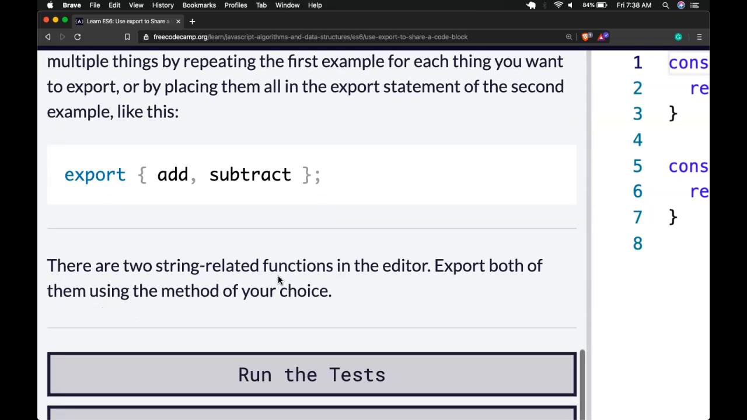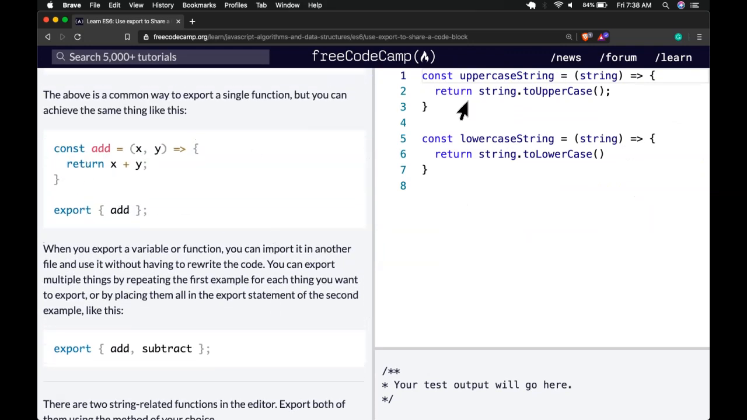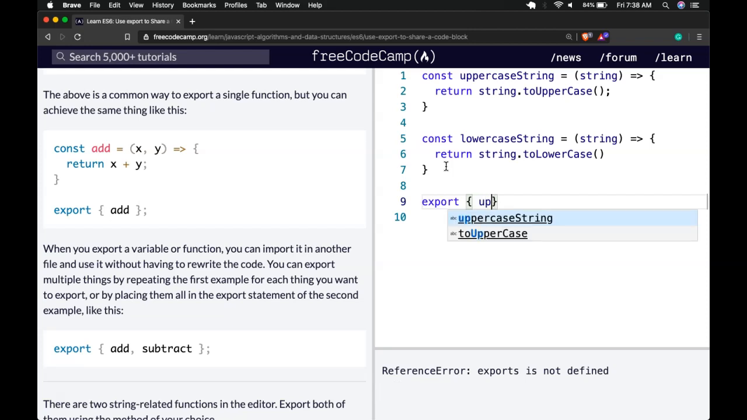There are two string related functions in the editor. Export both of them using the method of your choice. So here same, so we can either do export and then do uppercase string and then do lowercase string, and this would export both these functions.